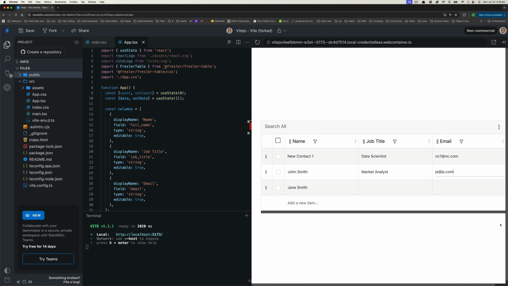If your example didn't work as expected, or if you want to explore a more complex implementation, check out the CodeSandbox in the description below. For any issues or questions, feel free to create an issue on the Fresler-Table GitHub repository.